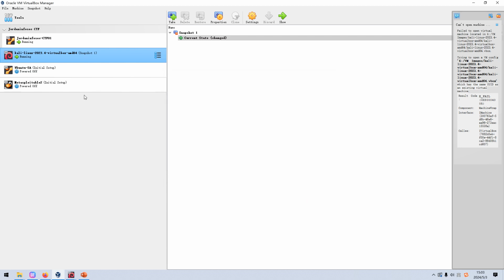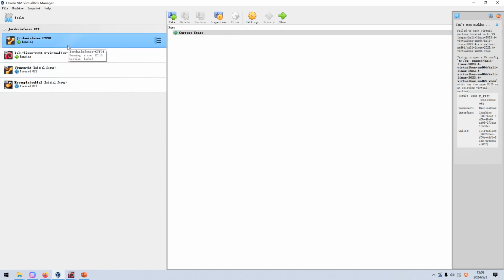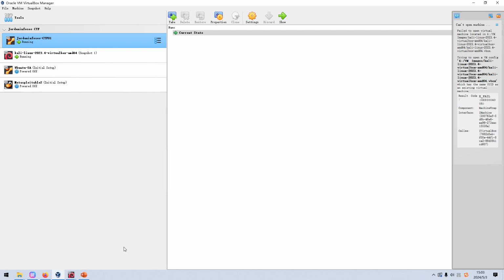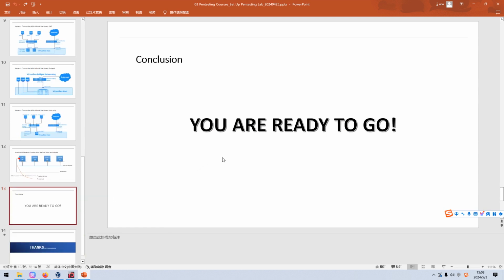For the victim, for example this one, in the first video I already completed this machine. I didn't explain that at that time. We can click Settings and go to Network. As you can see, I selected host-only mode for this adapter. For the victim, what we need is 1 adapter. This is enough. So I think that's all I'd like to cover, and then we are ready to go. See you there.